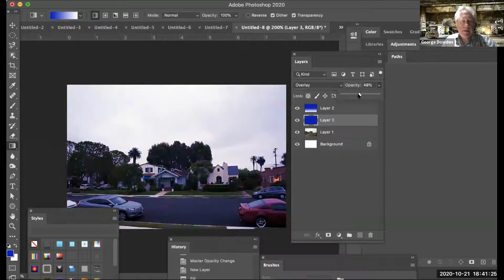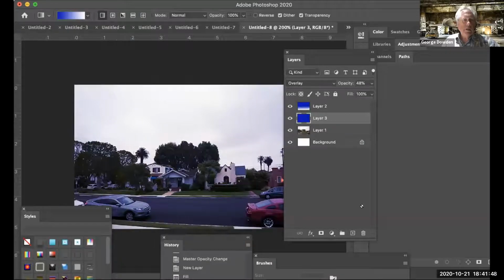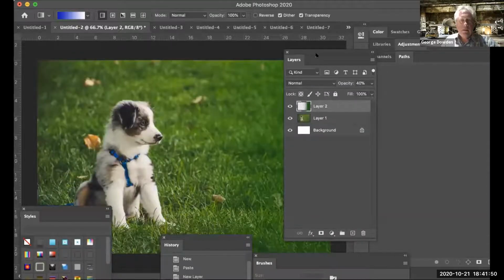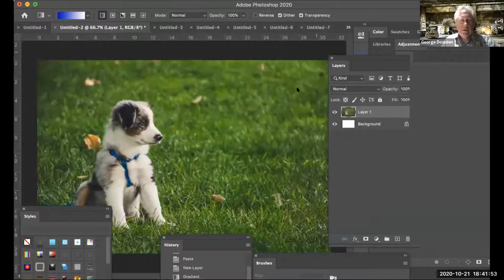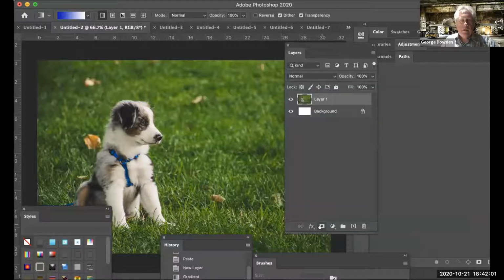Skip to blue. Okay. So that's gradients. So now we're going to learn how to use the gradient tool in a layer mask. And some of you had questions for layer mask. So we're going to go back here to our puppy. Now a layer mask is done by choosing this icon at the bottom of the layer panel where it says add layer mask. So I'm going to select that.